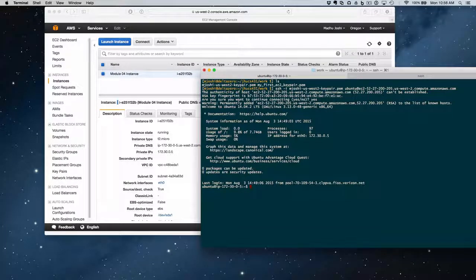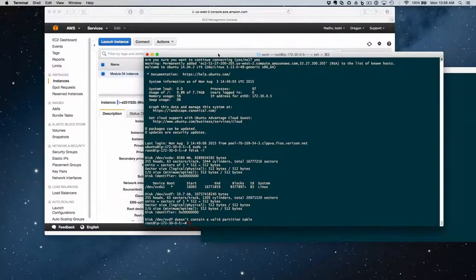So once I'm logged into the instance, I need to be root to run the following commands. So I'm just going to get me a root shell. Now I can look at the list of devices that are attached to the instance. So the first device I see is /dev/xvda, which is that operating system volume of 8 gigabytes that we saw earlier. This next disk is /dev/xvdf. That's the 10 gigabyte volume that I just created.